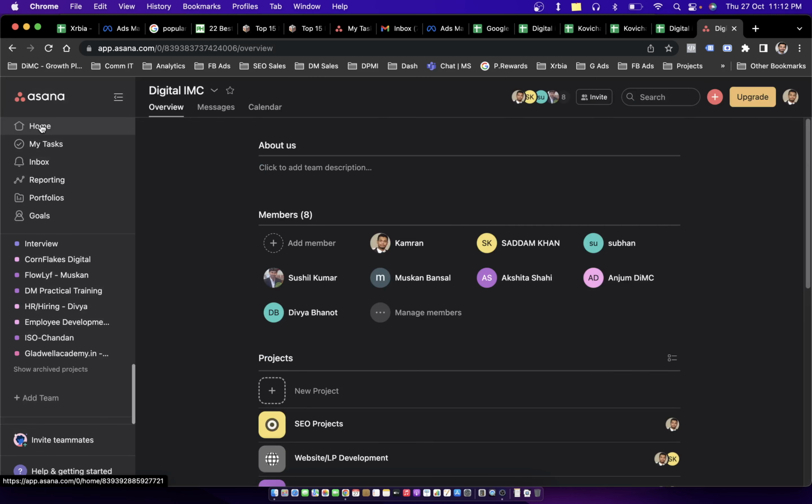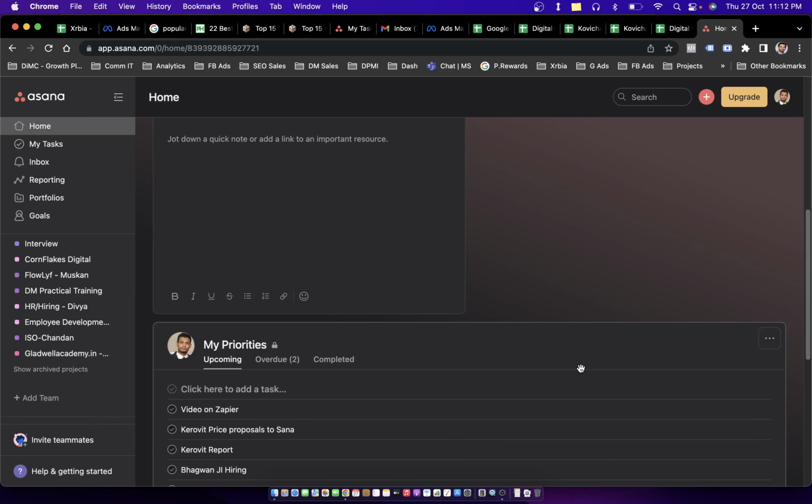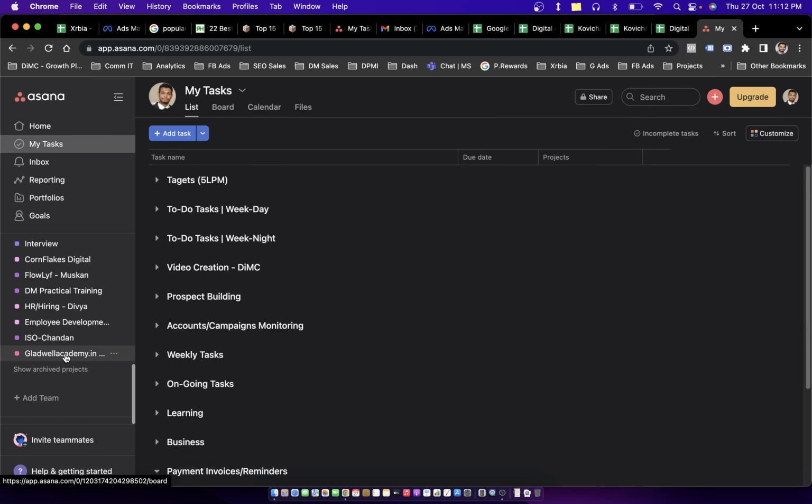So I will recommend you, even if you don't use this for managing different projects, start using this tool to keep track of and keep hold of your daily activities in life. I guess this will help you to manage Asana from here.